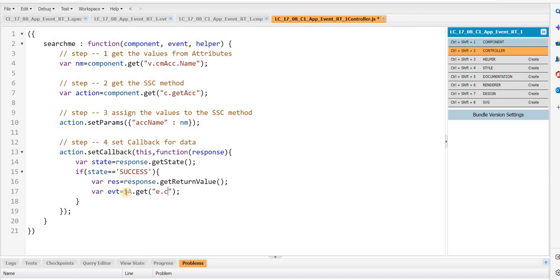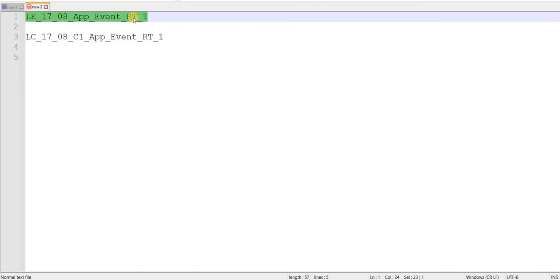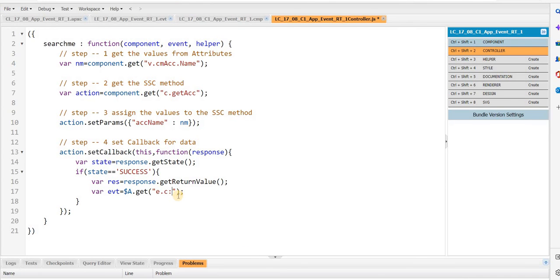e dot c colon application name, event name. I'm very sorry, event name. Yeah, fine, that's it. Now we got the event. So from this event evt, okay, evt dot setParams, we are setting the values to the event.